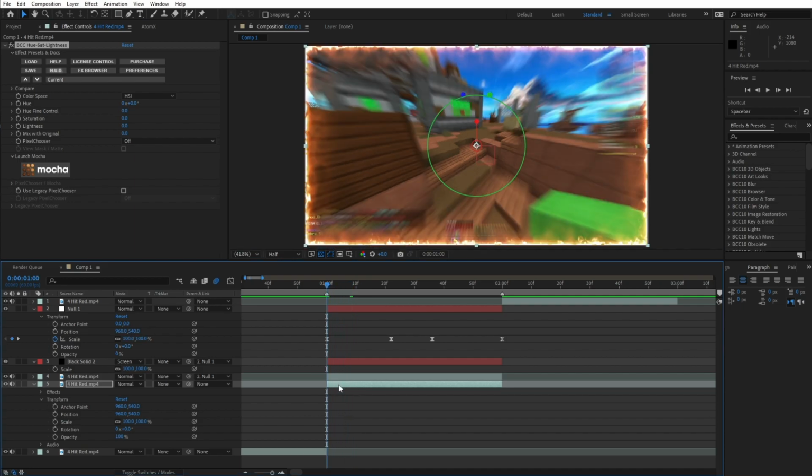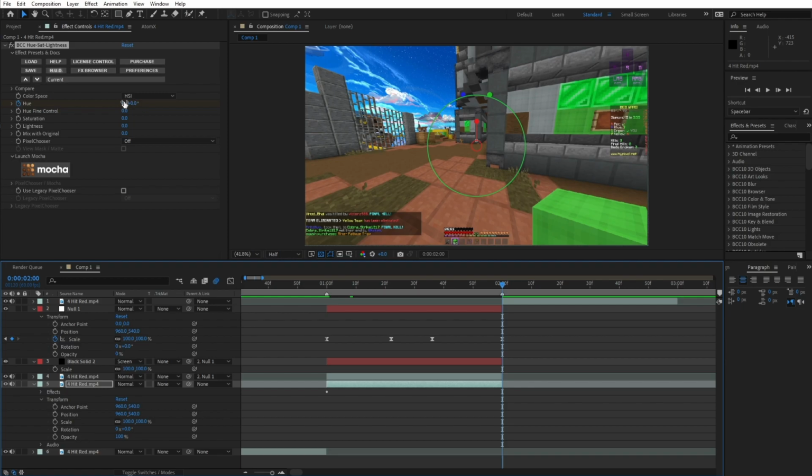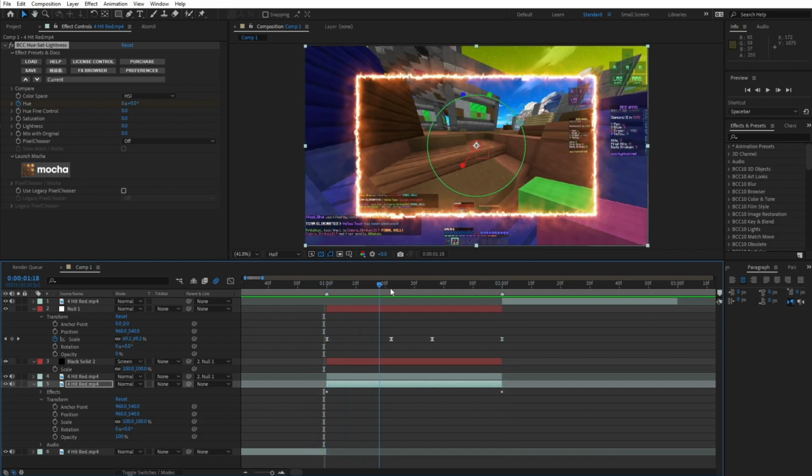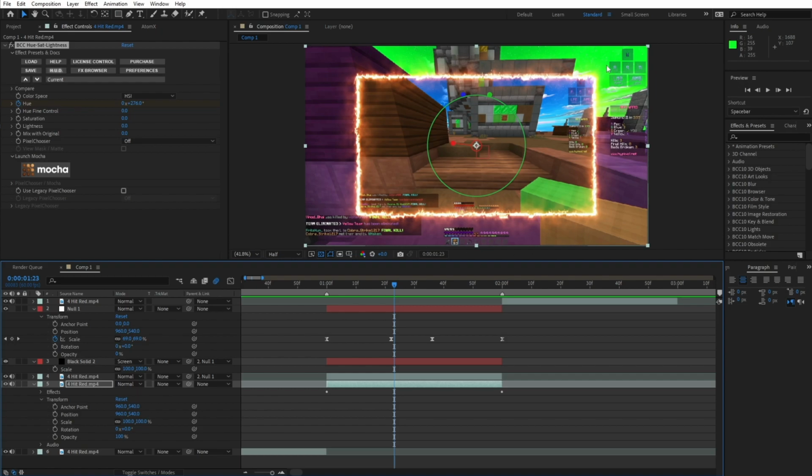And we're going to go to the very start of the clip here, and what we're going to do is go up to our effects controls. We're going to go to hue, click on the timer, make sure that this is at 0. We're going to go to the very end, and I'm going to set this one to 2 rotations. The higher number you choose up here, the faster the hue shift will be. So as you can see here, this hue shift effect just adds this sort of rainbow effect on the sides.